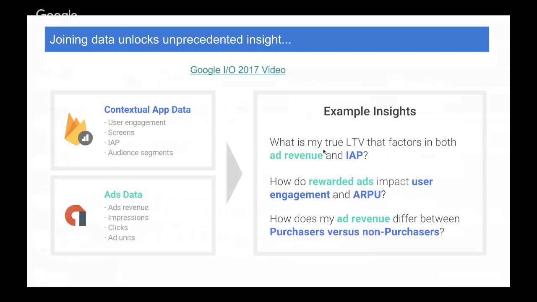So with AdMob, you're already able to track a lot of the ads performance metrics of the ad units, the clicks, the impressions, and the ads revenue. And with Firebase, you have the capability of tracking user engagement very closely and what actions people take on a specific screen within your app, for example. And also different revenue streams and how they come together to perform for your monetization strategy.